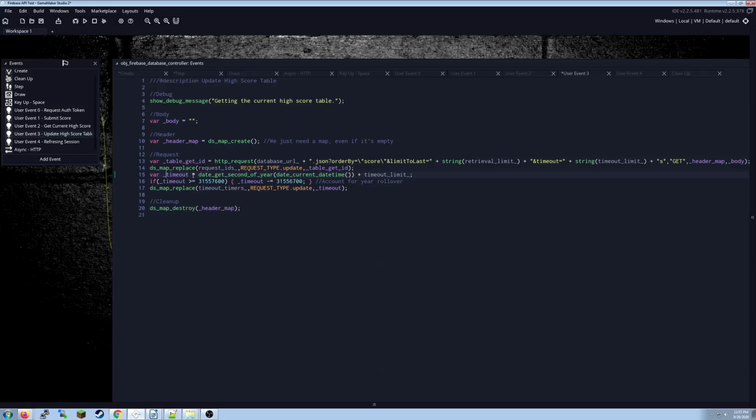Var_timeout is equal to date_get_second_of_year, date_current_time. So that gets our current time as seconds of the year. Then we add in our timeout limit to that. And then if our timeout is greater than this time, which would be for a year, then it rolls it back by that same amount so that we start over for the next year.